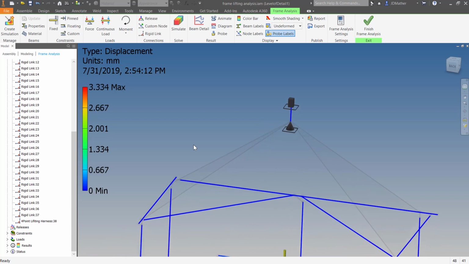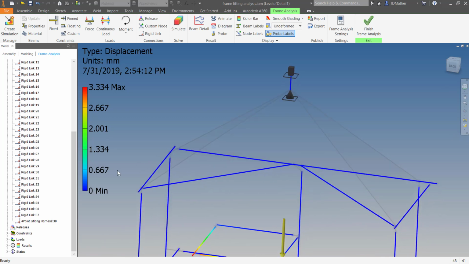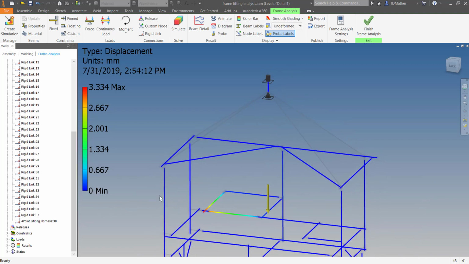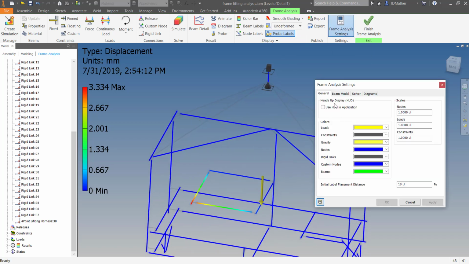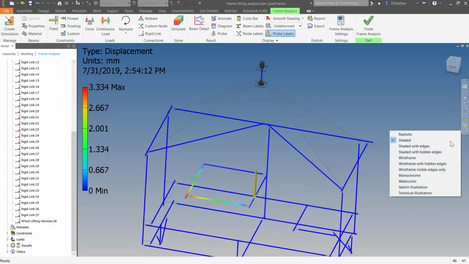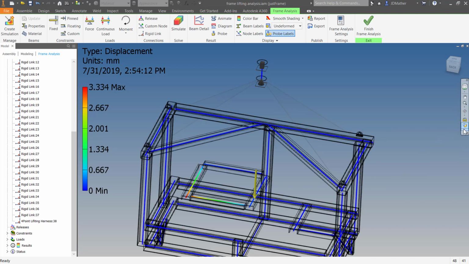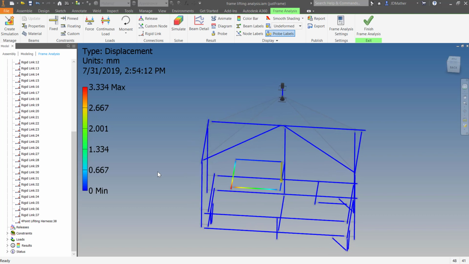And actually, as I do that, that gives me some other ideas of something to think about. All right, well, I'll come back to that. Then a couple other things that I did: under frame analysis settings, I turned off this heads-up display, and I'll make the frame itself invisible for now, and I have it on shaded rather than shaded with edges. Okay, so those are our beam elements.